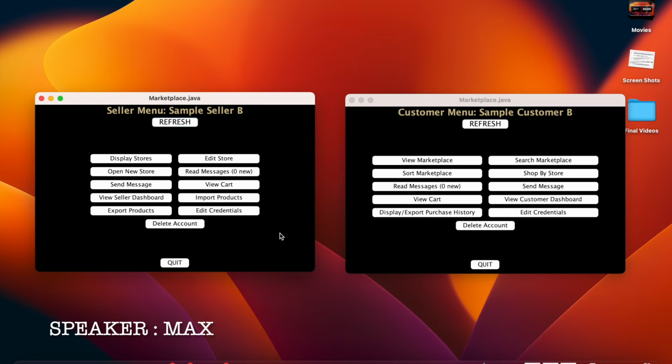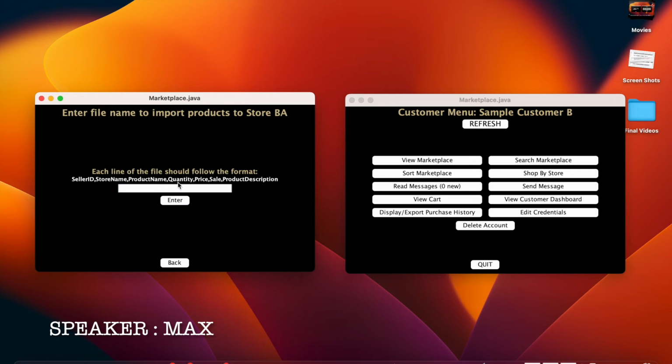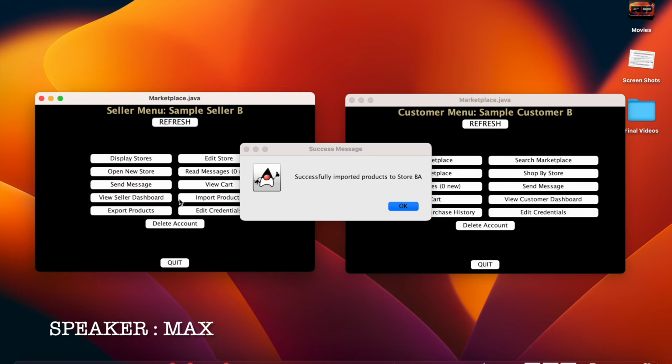Now we will be demonstrating the seller import products functionality. First, click the Import Products button. From here, the seller has the option to select stores. The seller can then enter the name of a file with each line being comma-separated values in the format seller ID, store name, product name, quantity, price, sale, product description. The seller then clicks enter and it will import to that store.